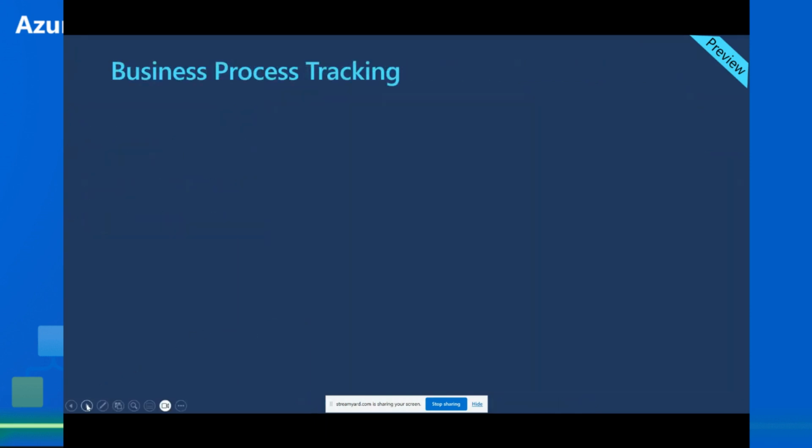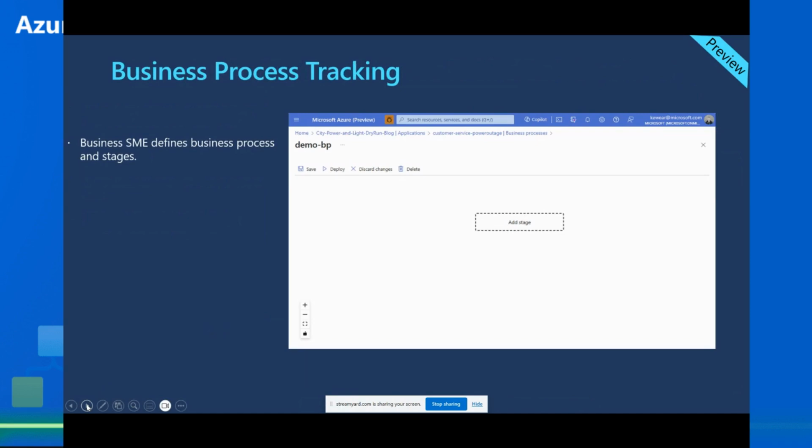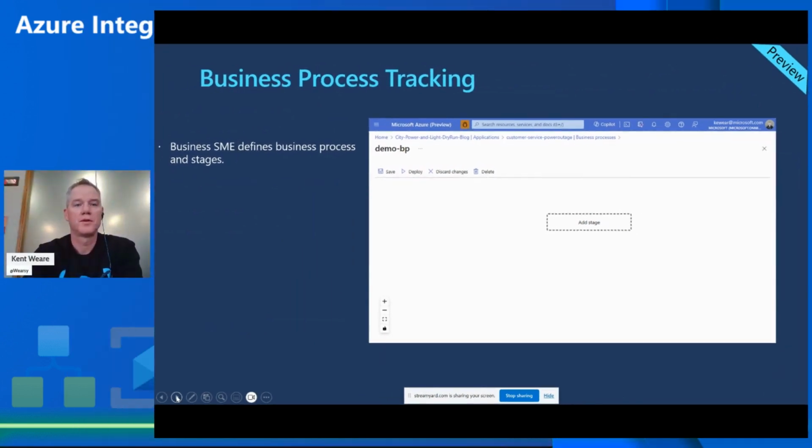All right, thanks, Divya. So let's talk a little bit about business process tracking. For folks that might come from a BizTalk background, there's a capability called BAM, Business Activity Monitoring. What we're trying to do here is solve the same type of problem. We're calling it a different name. It is a completely different implementation based on different underlying technology. But in terms of solving those core business problems, this is basically our successor to BAM.